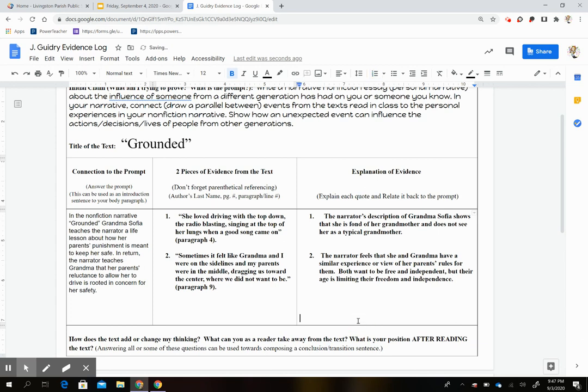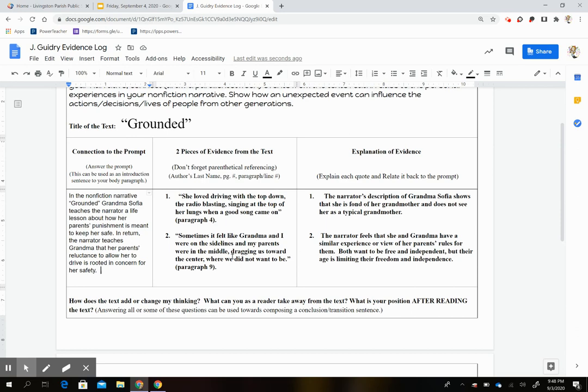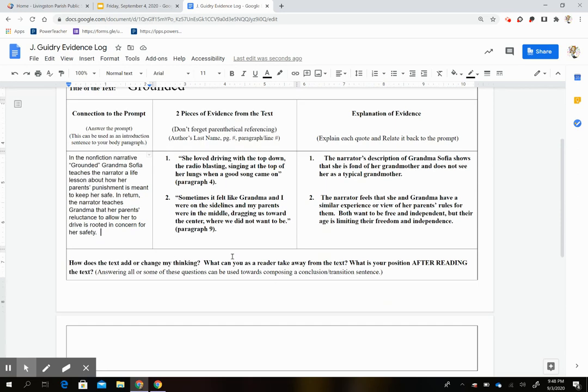So now you see why I chose that one, what connection I thought that it made. So I really like that one because it shows that the narrator feels that she and her grandmother both have a similar connection in the fact that they want to be free, they want to be able to make their own decisions, but they're currently unable to due to the parents' parenting style.